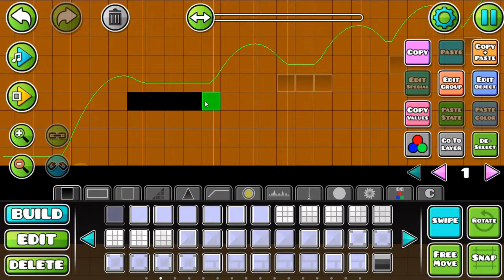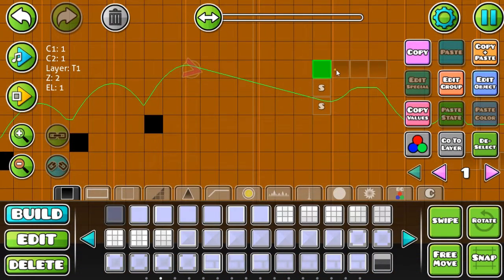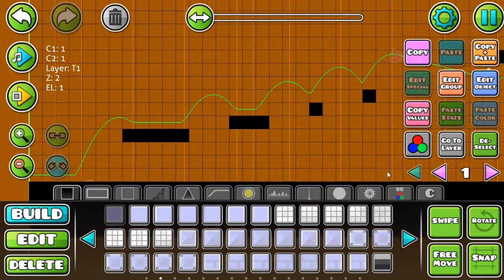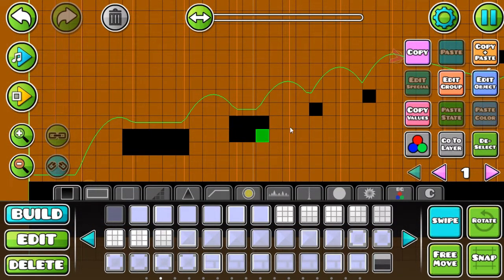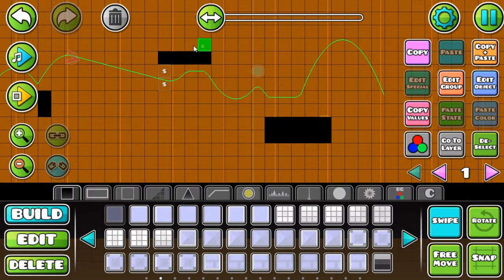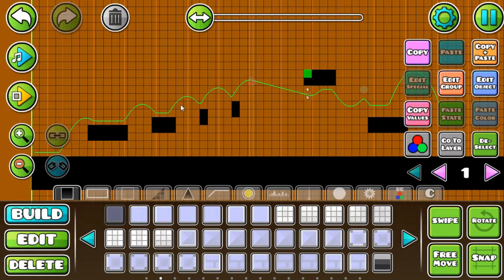Now I'm gonna fill the spaces where the 1.0 objects are. And then what I did is made another layer like this, and for the top part like that. Now they look like rectangles.